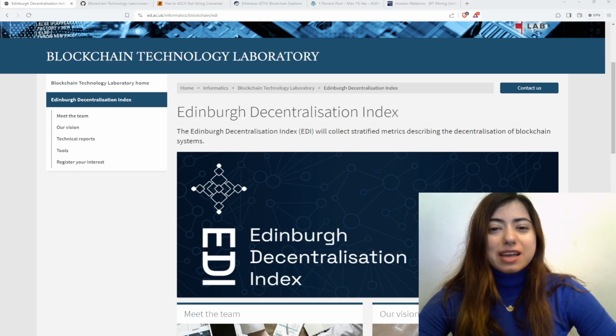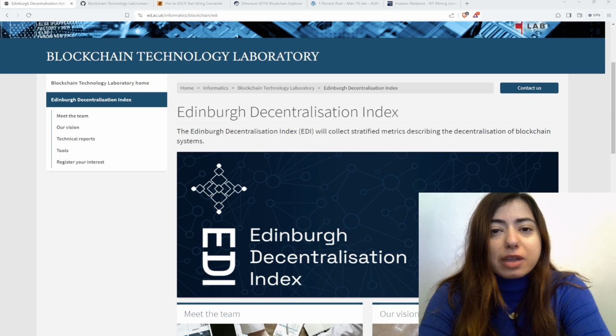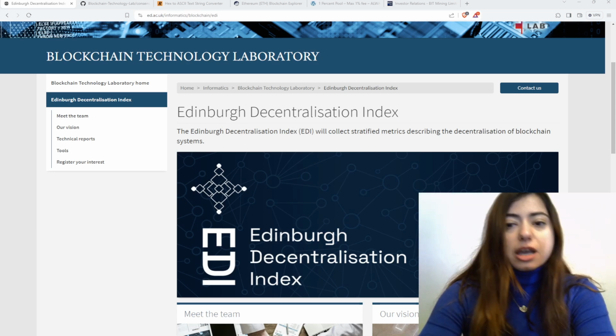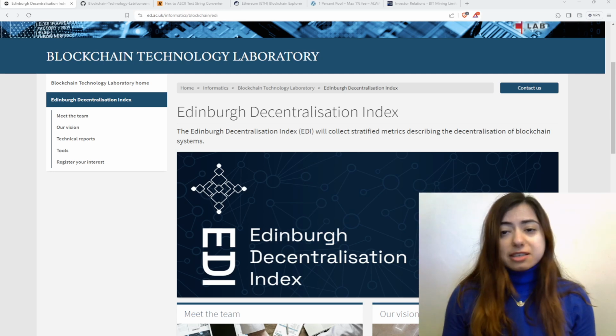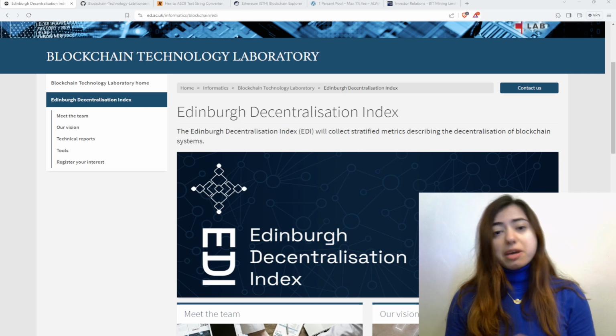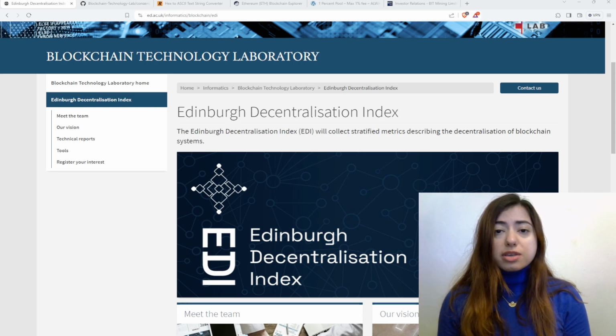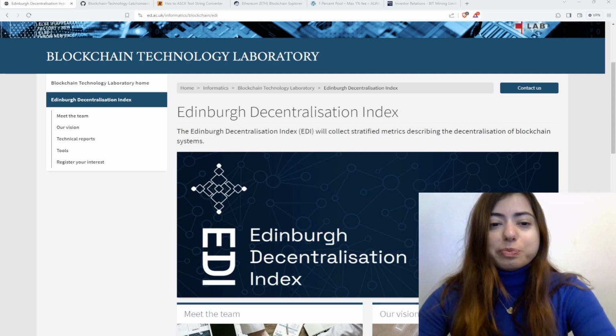Hello, my name is Christina Ovezik and I'm a PhD student at the University of Edinburgh. My research focus is on blockchain decentralization, and I'm part of a very exciting project for defining and measuring the decentralization of blockchain systems, which is called the Edinburgh Decentralisation Index, or EDI for short.